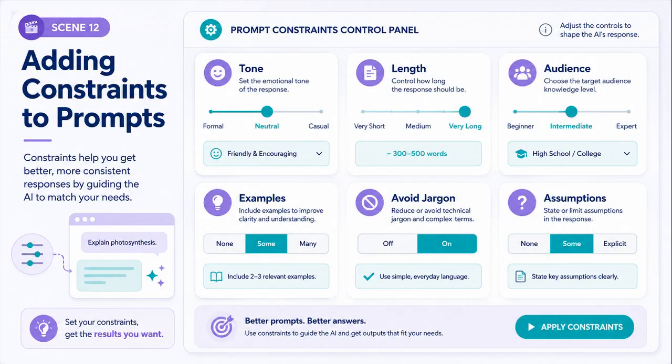Now let's look at part 5, add constraints. Constraints define boundaries. You can specify word count. You can specify tone. You can specify audience level. You can ask the AI to avoid jargon. You can ask for examples from a specific industry. You can ask it to mention assumptions. Constraints make the output more controlled.